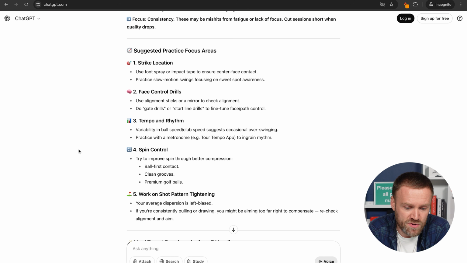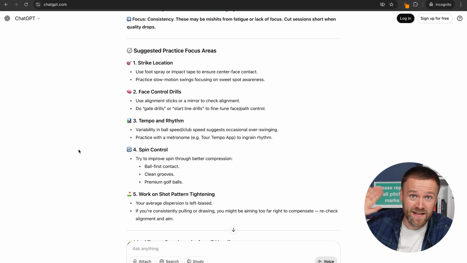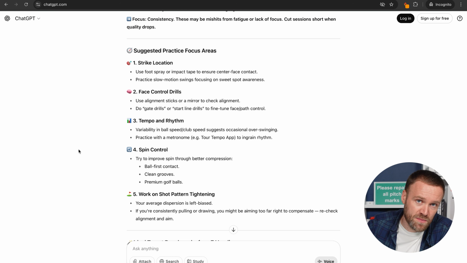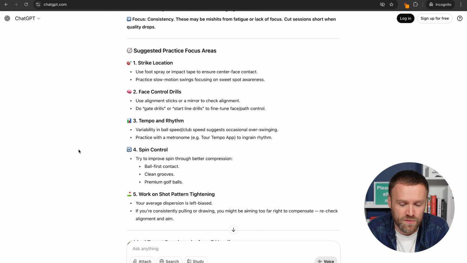Number 2, face control drills. Use alignment sticks or a mirror to check alignment. Now I did actually buy a mirror to take out and put outside so that I can check my positioning. One of the things that became apparent again in those earlier lessons, which I'll drop in the comments area below and in the description, is that I sometimes have the ball a little bit too far back in my ball position. So it's something I've been trying to move further forward, which may impact those numbers negatively. Do gate drills or start line drills to fine-tune face and path control. So as somebody who often swings out to in, this might be something that I want to address.